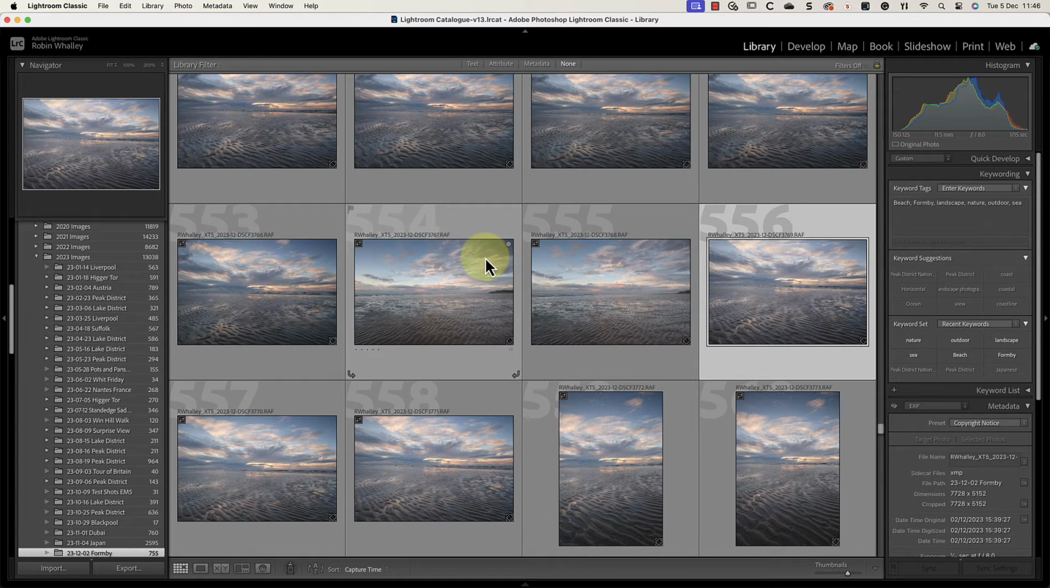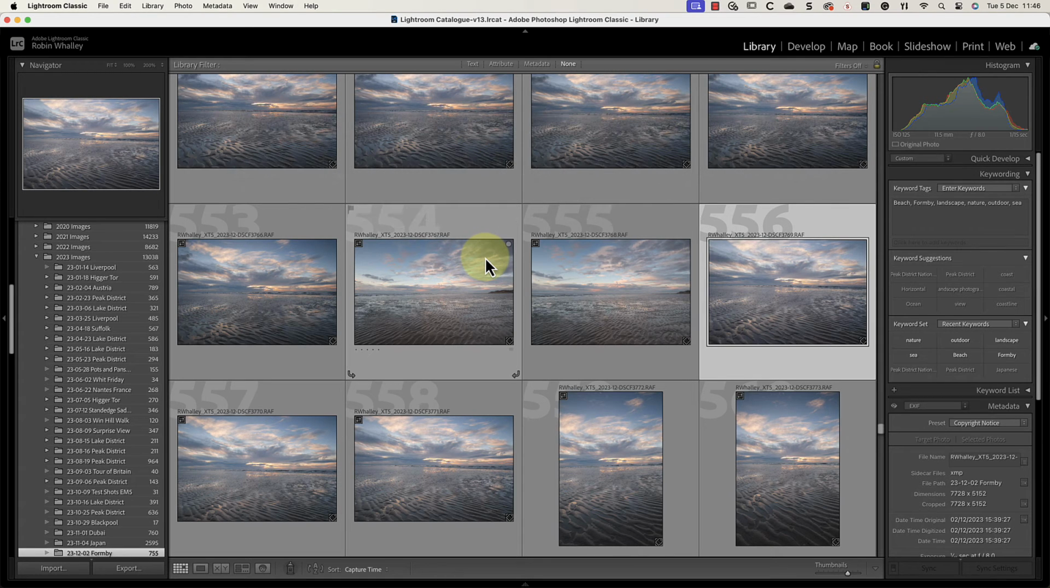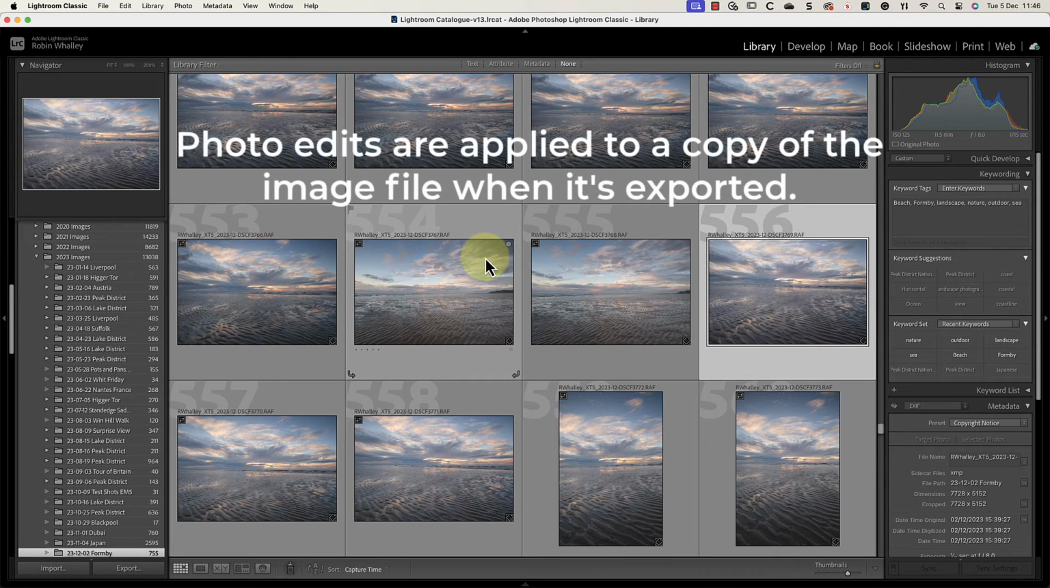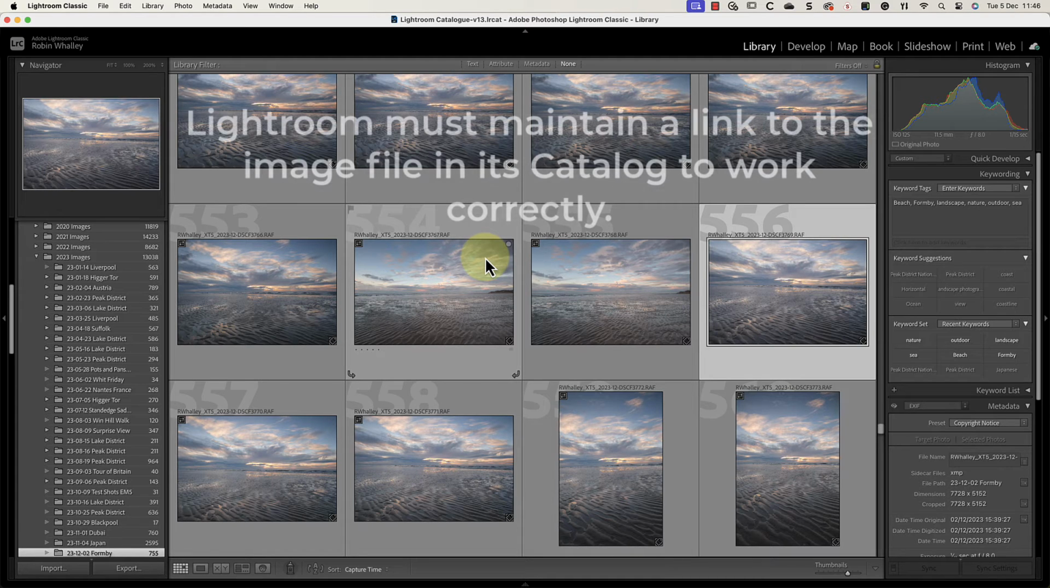When you import your images to the Lightroom Catalog, it creates a link to the image file. When you edit an image in Lightroom, it stores these edits in the Lightroom Catalog and updates the image preview. This is why your editing in Lightroom is non-destructive. You're not changing the original file. It's only when you come to export an image that Lightroom applies your edits to a copy of the image. This means that for Lightroom to work correctly, it needs to know the location of the original image file.